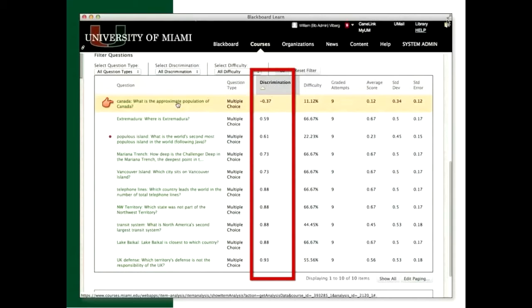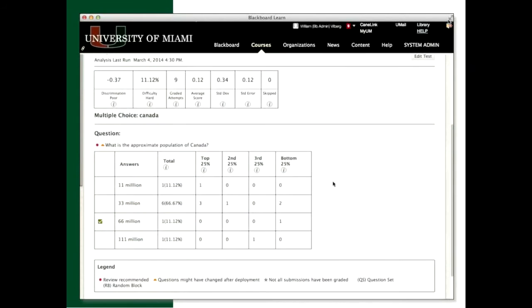After clicking on the title of the question, I get to this page. Now you can see once again up in the upper left is this discrimination, and it tells you that it's poor, and you can click on the little I and get help with that, but just looking at it, it's a negative 0.37. That's poor. The difficulty is hard. Only 1 out of 9 people got it right, but that's not necessarily bad. It's this negative 0.37. Here's the question: what is the approximate population of Canada? And here are the 4 answers: 11 million, 33 million, 66 million, and 111 million.